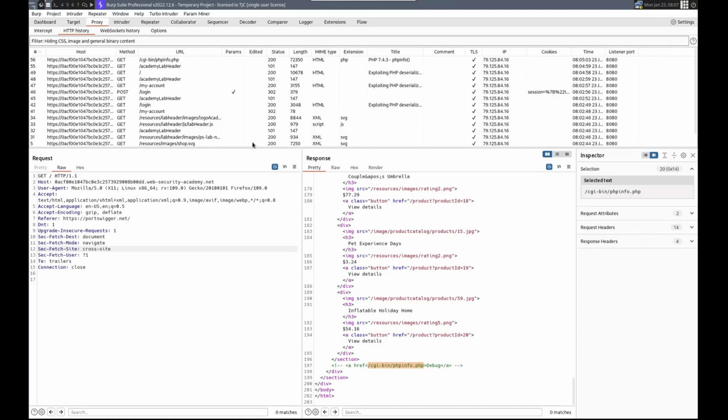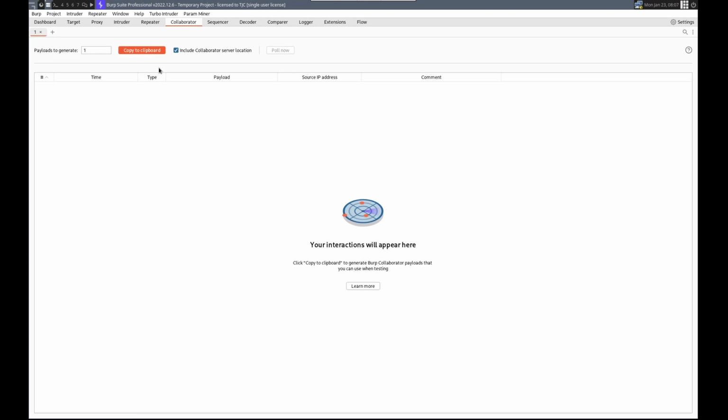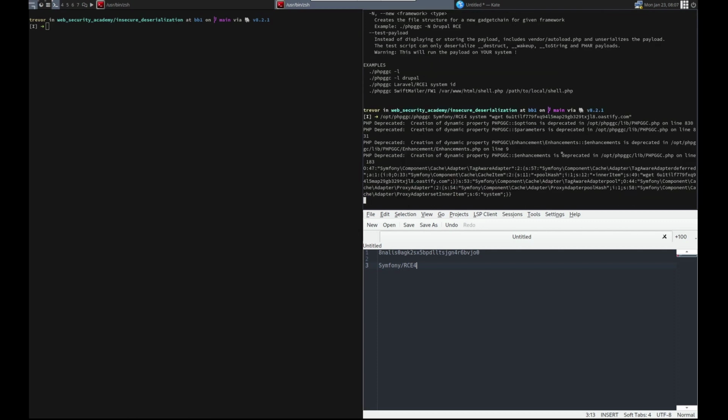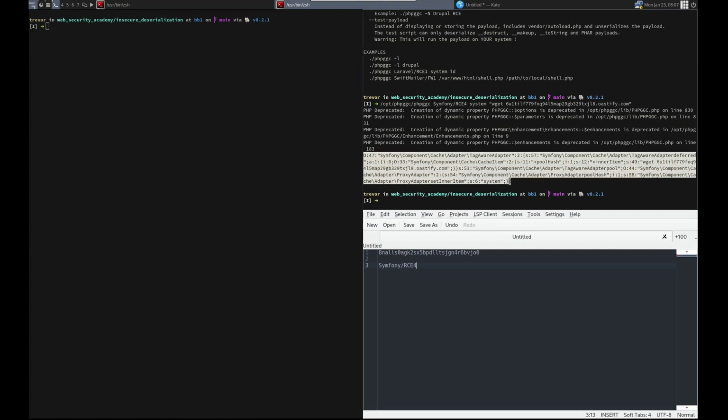We need a collaborator. Copy to clipboard. Paste. Should we do ping or wget? Let's do wget, actually. All right. That looks good. Here we've got it, now we need to sign it.